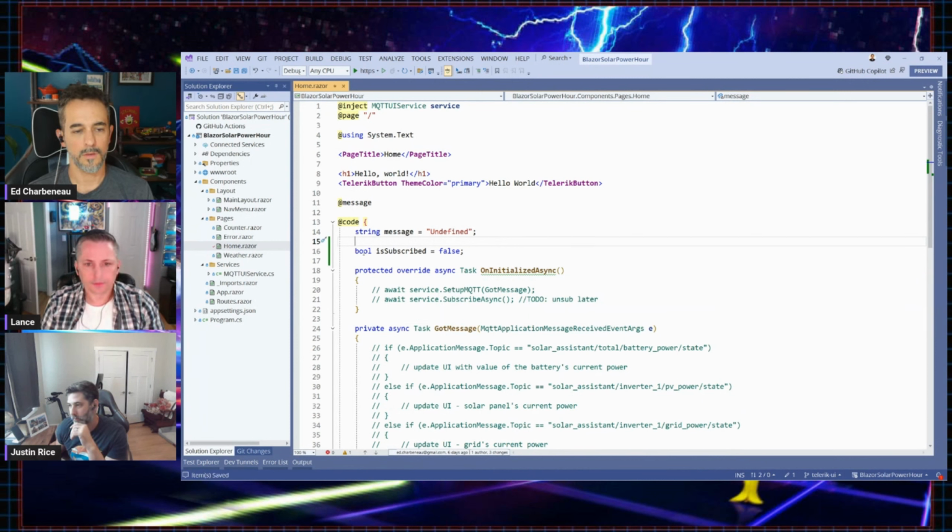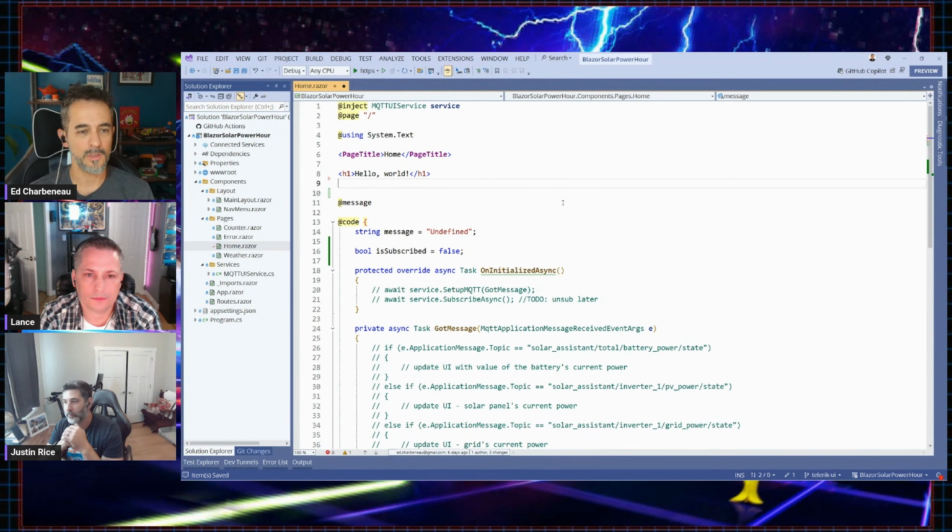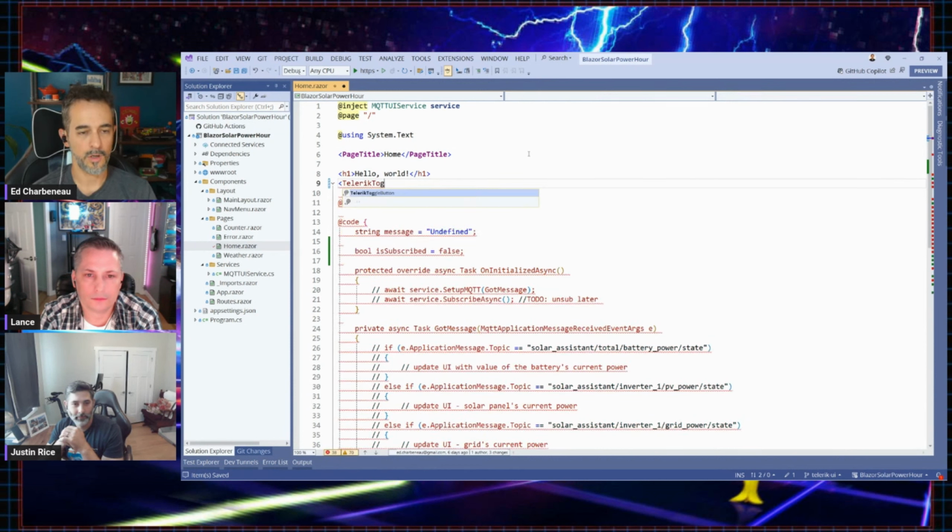Yeah. All right, so we can set that up by creating a flag here. And then let's trade out this Telerik button because we're not really using that for anything. It was just a sample. And then we can come in and say Telerik toggle button. There we go. And then we can, let's see, Justin, you know the bind correct selected.